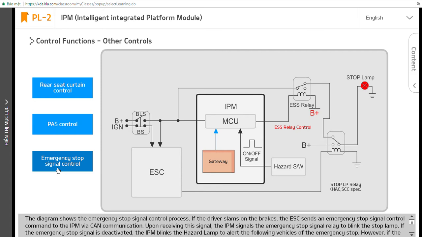The diagram shows the emergency stop signal control process. If the driver slams on the brakes, the ESC sends an emergency stop signal control command to the IPM via CAN communication. Upon receiving the signal, the IPM signals the emergency stop signal relay to blink the stop lamp.